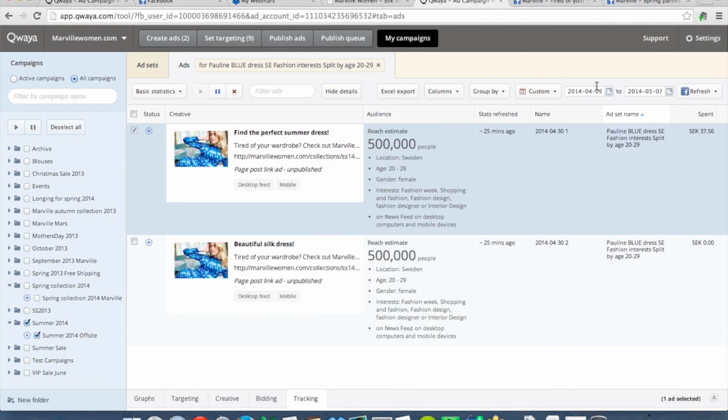You can always change the time frame that you're looking at up here. You have lifetime, last 7 days, last 28 days, and then you have the custom date, time frame that I'm looking at right now.